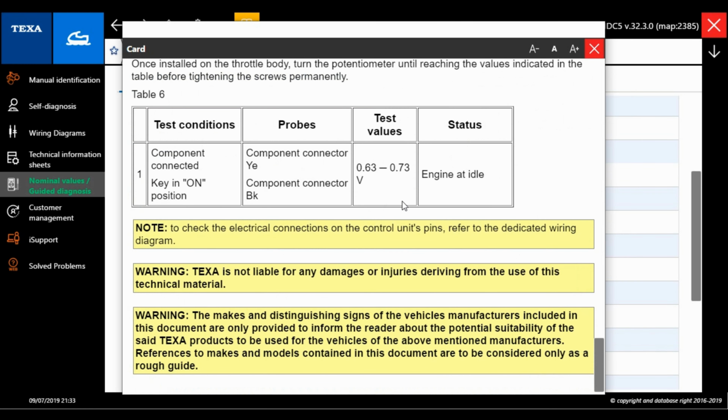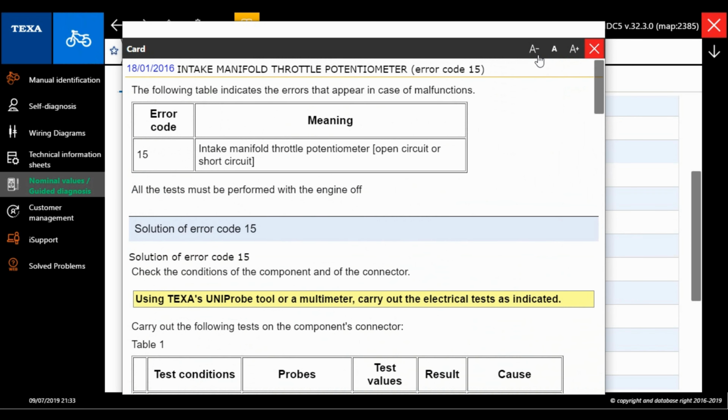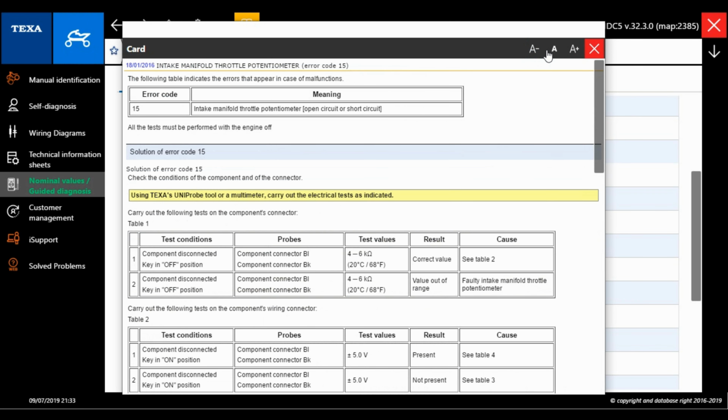Lots more to the software than just plugging in and diagnosing and turning off service lights. A lot of educational stuff. Information that's going to help you on a daily basis.